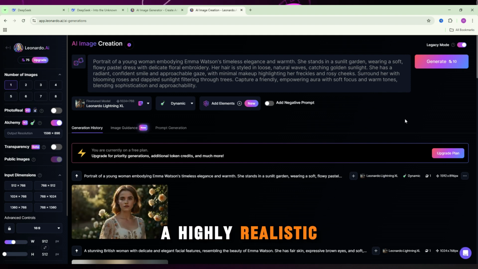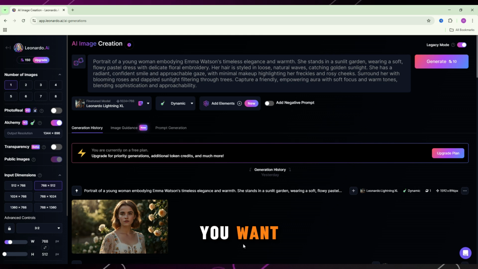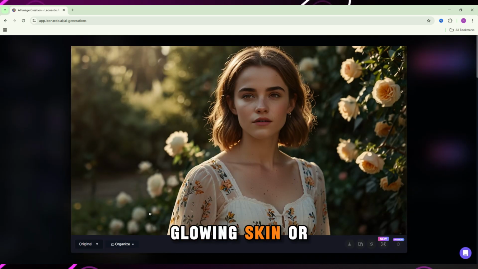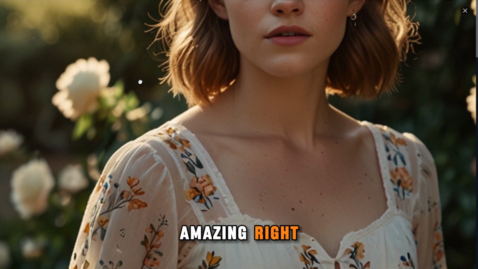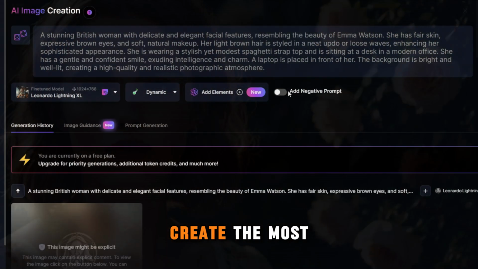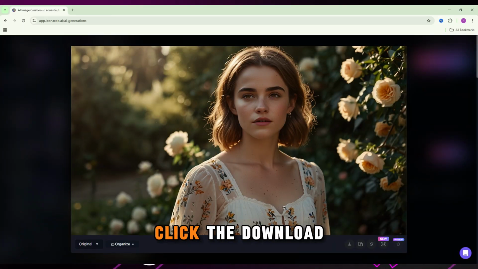A highly realistic image with natural skin, expressive eyes, and a radiant smile, all created by AI. If the result isn't quite what you want, don't hesitate to try again with keywords like sharp eyes, glowing skin, or warm smile to fine-tune the details. The difference is amazing, right? Adding keywords gives you more control over the results and helps you create the most stunning AI character. Once you're happy with the result, click the download button to save the image for the next step.